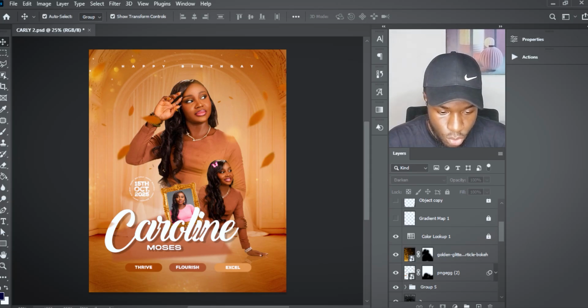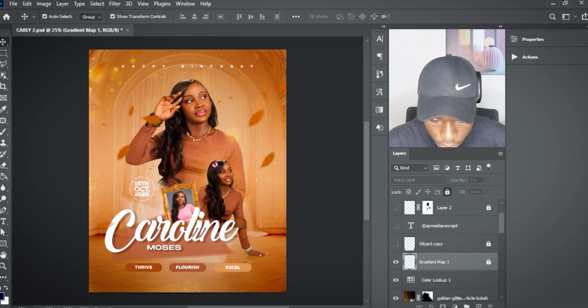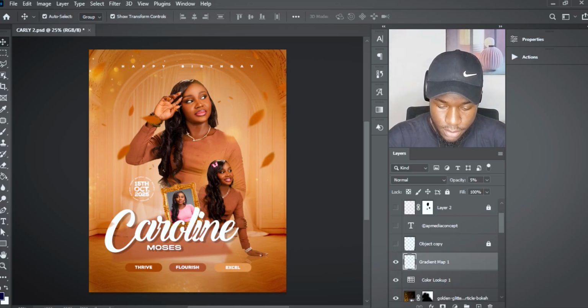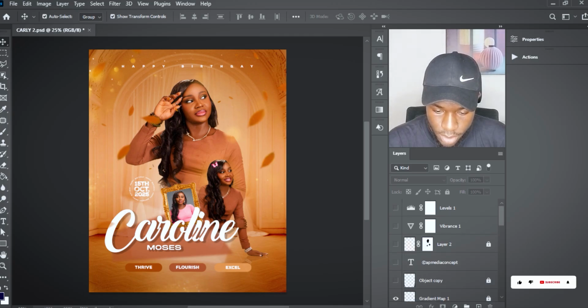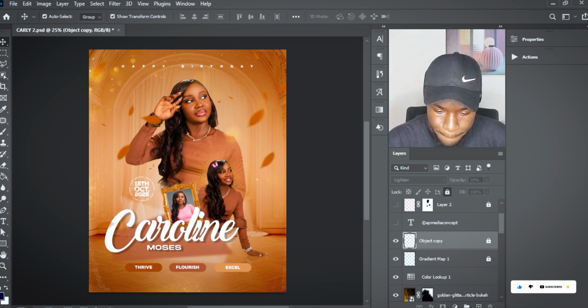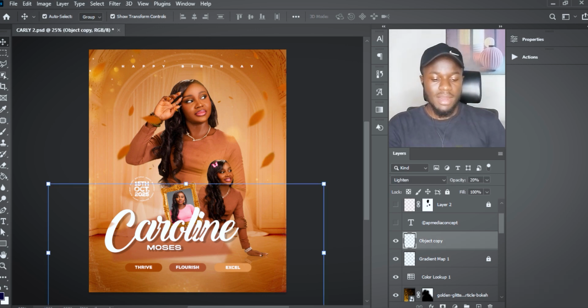And I added the color lookup. I added a gradient map. Yeah, I can see gradient map here. The blend mode is hard light. Let's see. Right, so I added that gradient map. After I added color lookup, I added gradient map. I added another thing here. This one is at the bottom here.